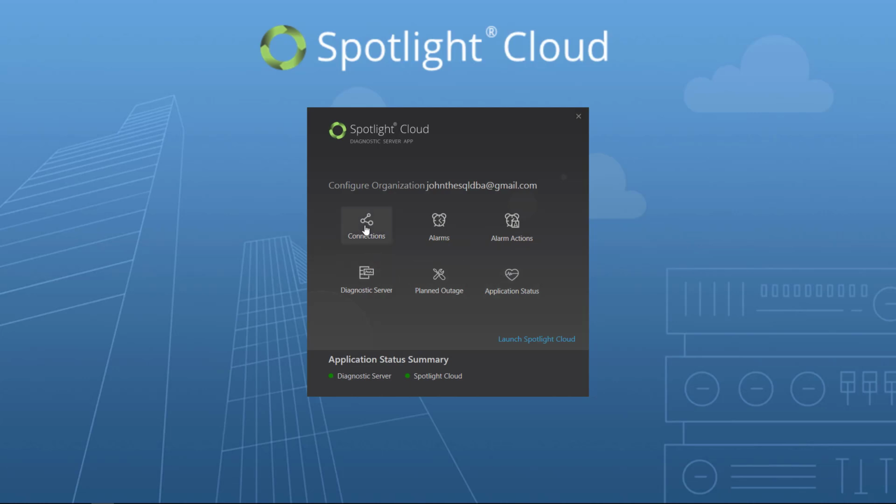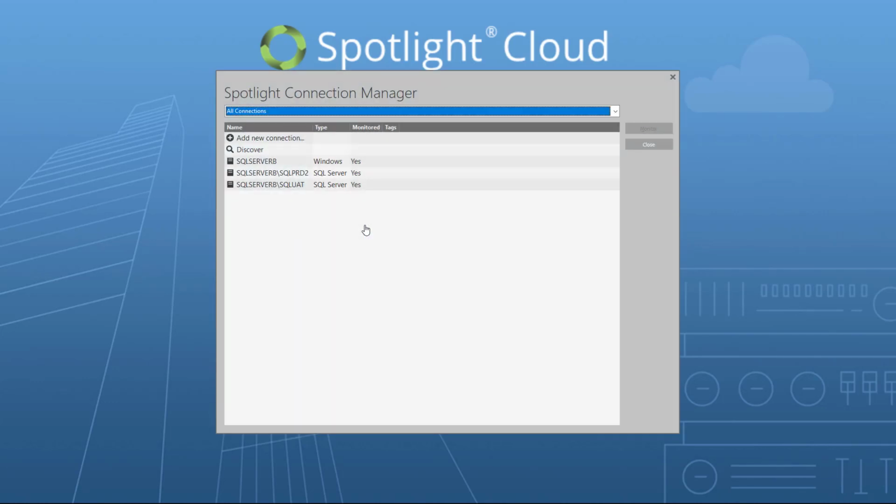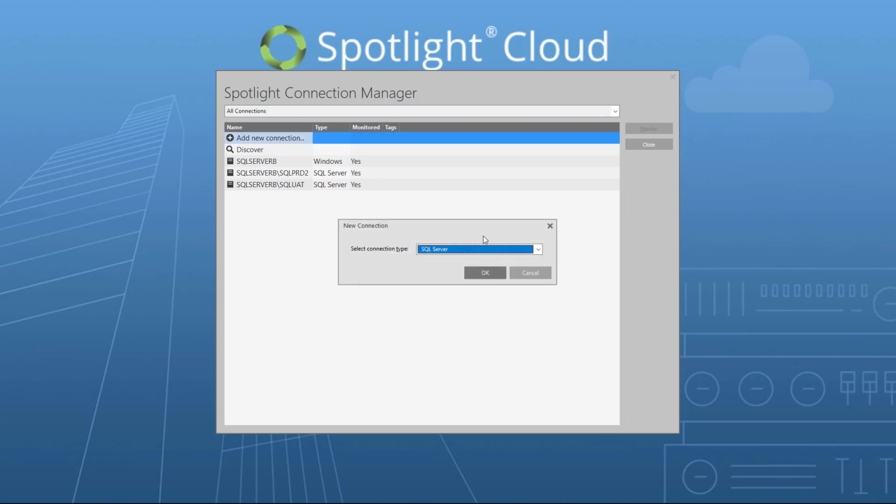We're going to begin with connections. From the Connection Manager home screen, we can see existing connections listed as well as the option to discover or manually create new connections. From the drop-down list, we choose a type of connection and select OK.